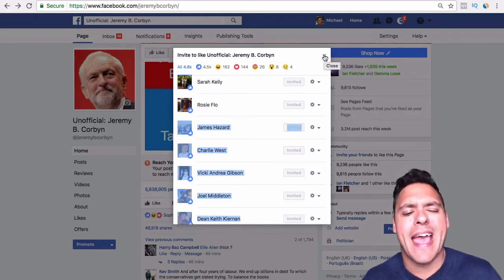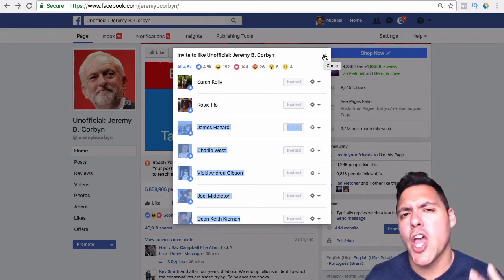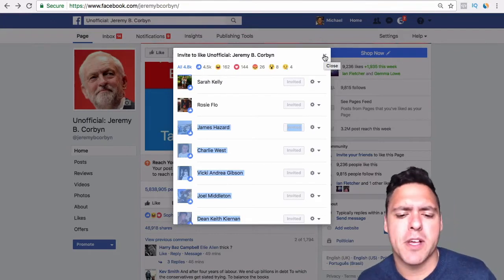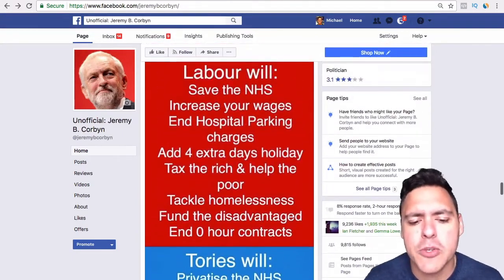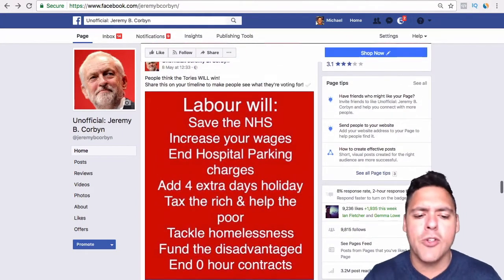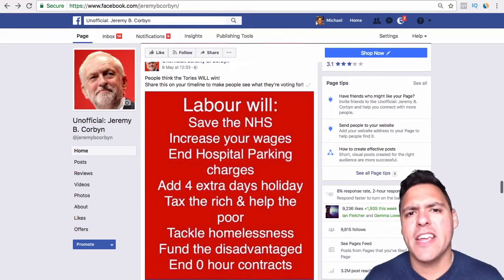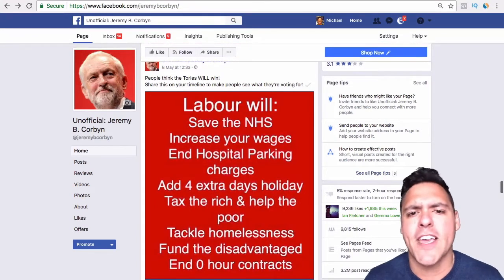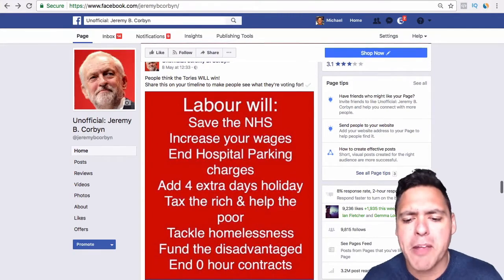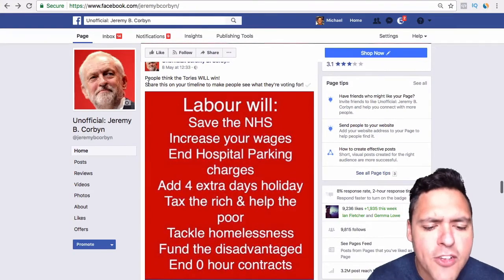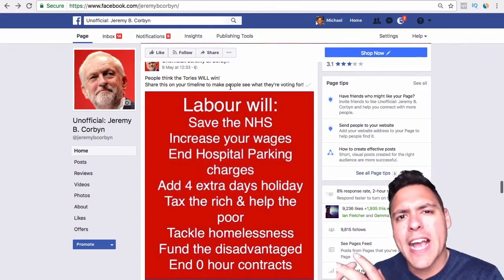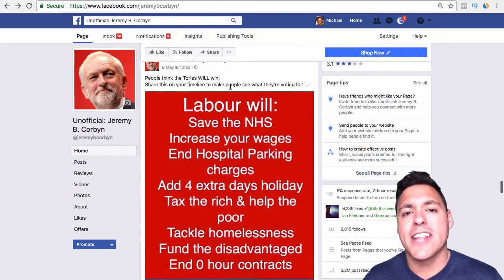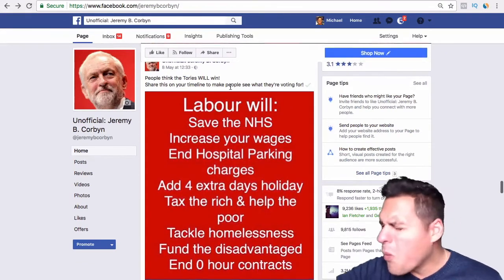So now you know how to create an incredibly good post for Facebook. And like I said, this one has done extremely well because of everything I've told you in this tutorial. It's emotional, it packs a punch, the colours are really good, the image is absolutely suitable for Facebook, and it encouraged sharing because I put in the post, share this on your timeline to make people see what they're voting for. Okay, so give people a call to action. They are more likely to actually take that call to action and subsequently get your post way out there.